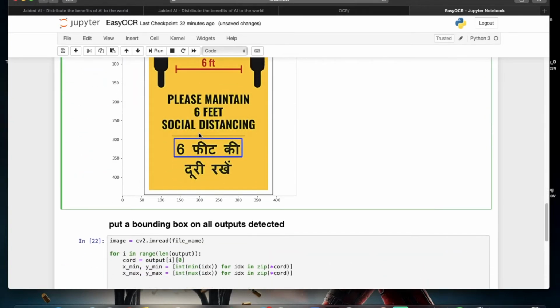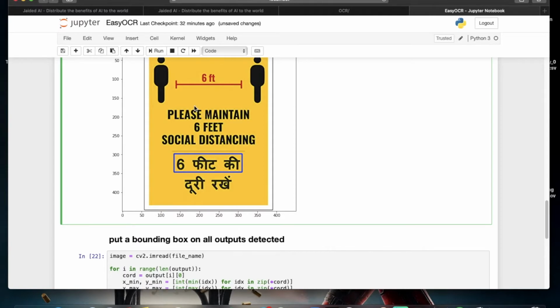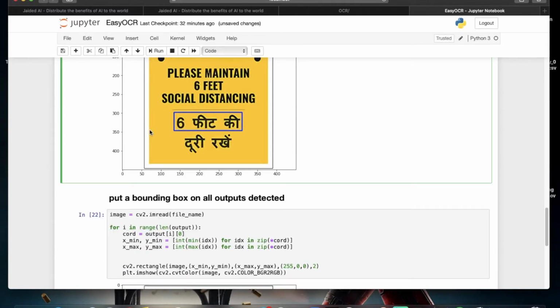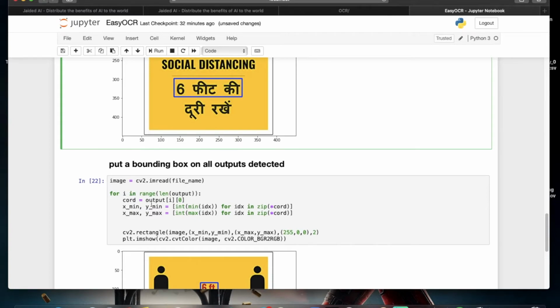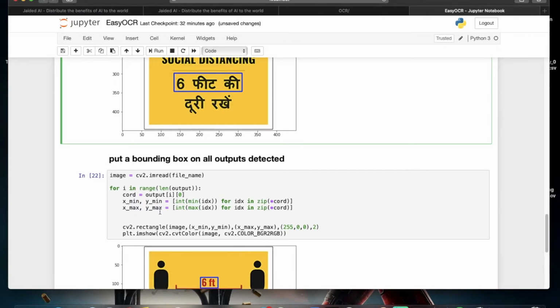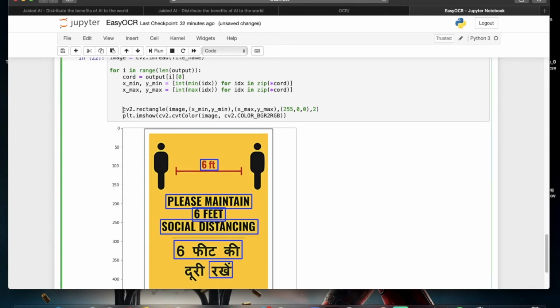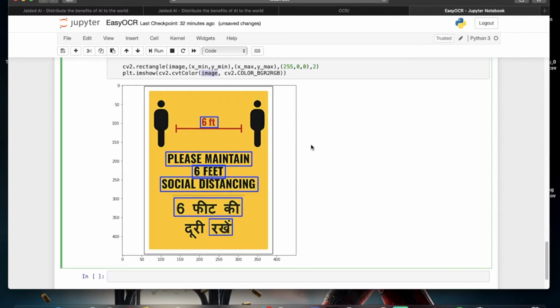If you want to draw bounding boxes for all the detected outputs, just run a for loop. Read the image, run a for loop, and calculate the x min, y min, x max, y max for each and every text, and then draw it. Just use cv2.rectangle to draw the rectangle and show the image. You can see that it successfully draws each rectangle for each text in the image. It is an awesome library.